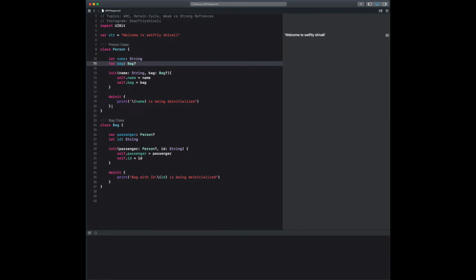Then I also have the deinit function here, which is called whenever the class is deallocated. Over here, I have a print statement just so we can use it in the example, saying this name is being deinitialized. That way we can track when ARC is working and when ARC is preventing our class from becoming deinitialized.